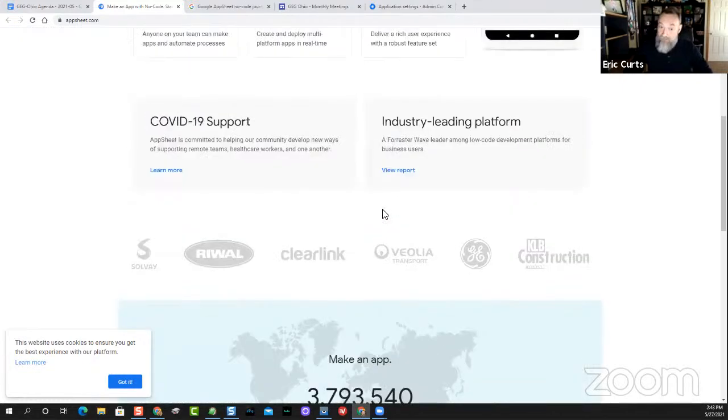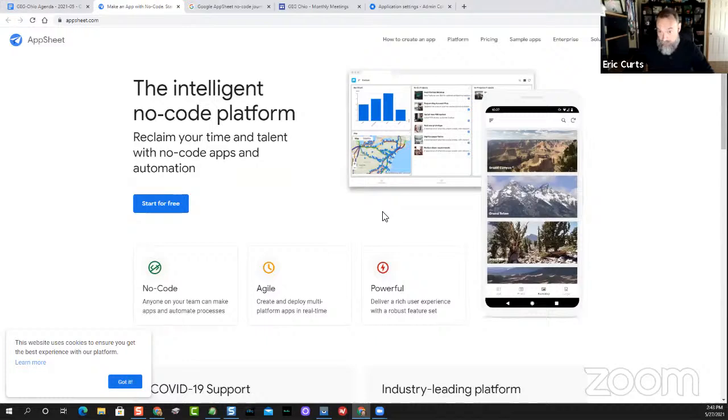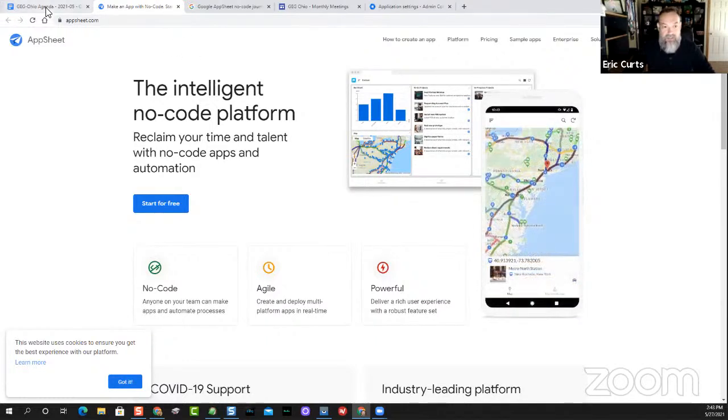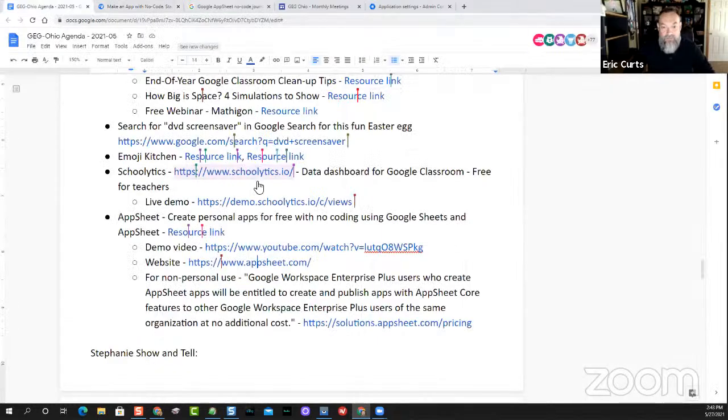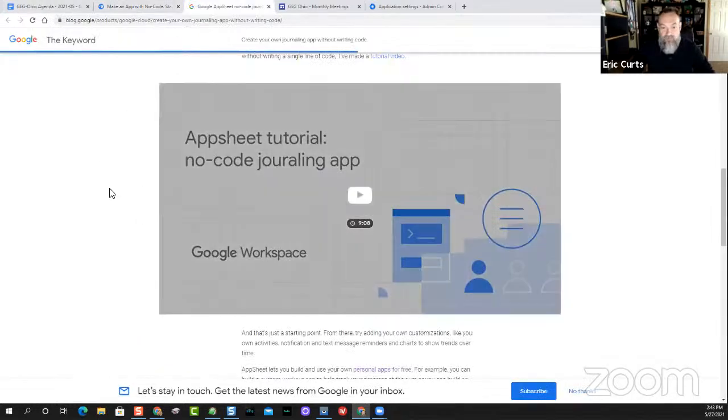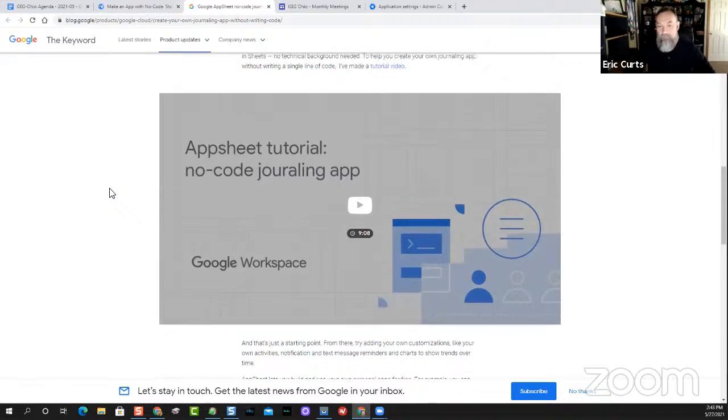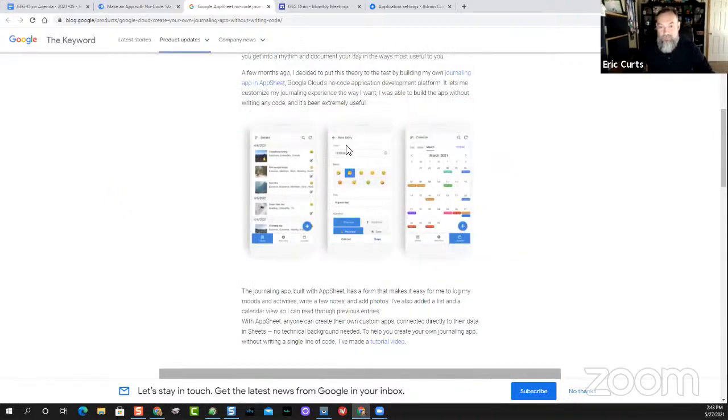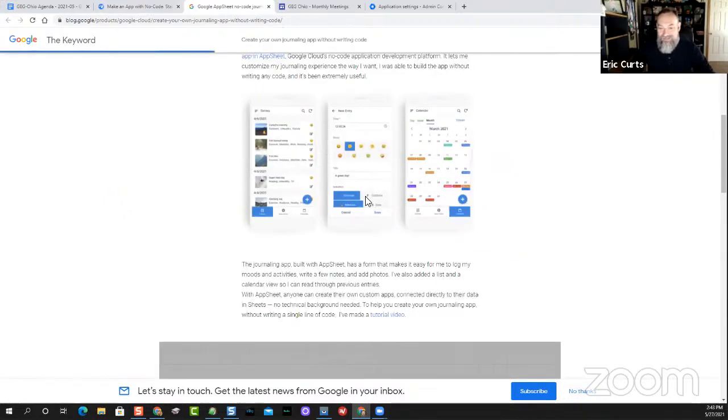It is completely free for personal use. So if you're just creating your own app that you want to use, like in the blog post here, the guy who did this was doing it for a journaling app. He wanted to make an app where he could go in and pick an emoji for each day and click on what activities he did that day and take a few notes for himself. So that's wonderful. That in itself is great.